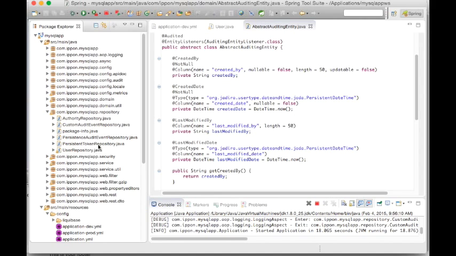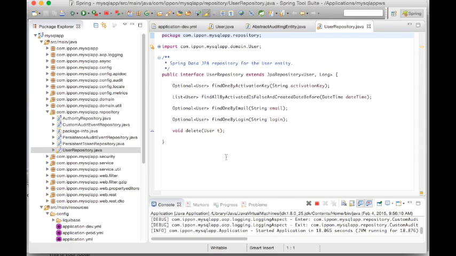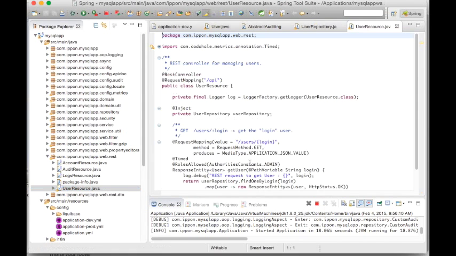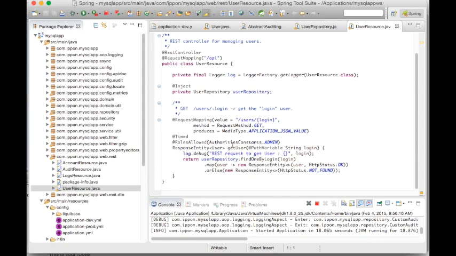Also, repository classes are created. We'll see in a second when you create a new table that the repository is just empty because it just has the standard CRUD operations in it. However, in this case, user has some custom finders, so they're mentioned here. And there's also a REST resource. We'll show that after I generate a new table.